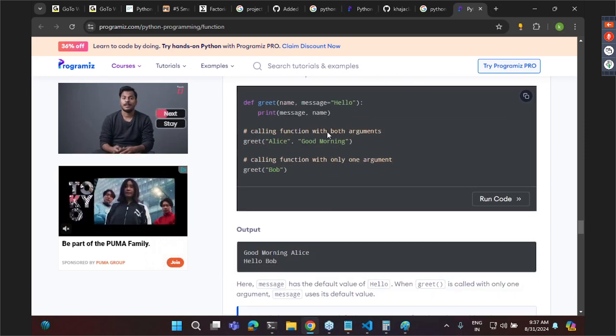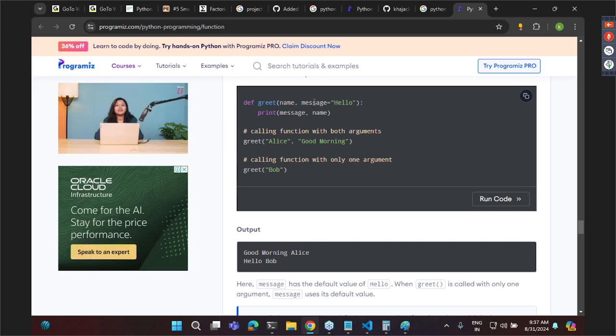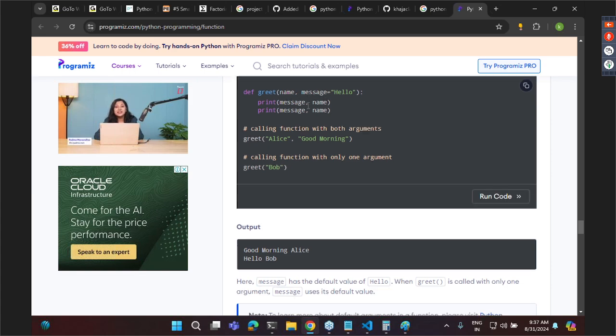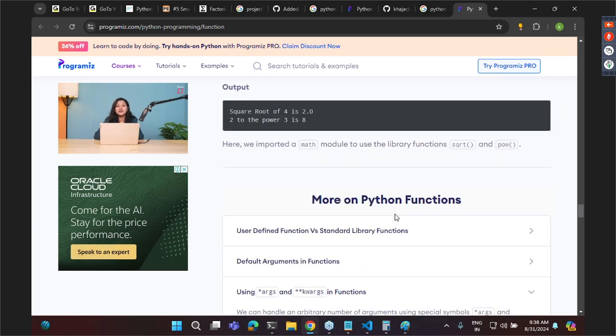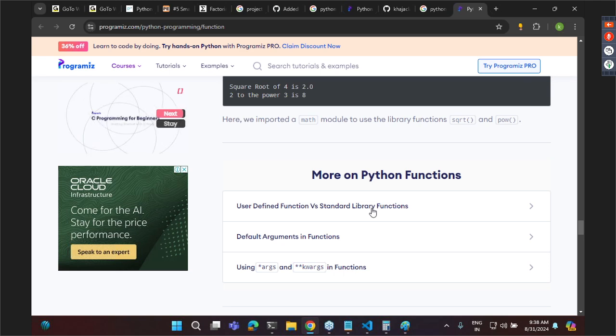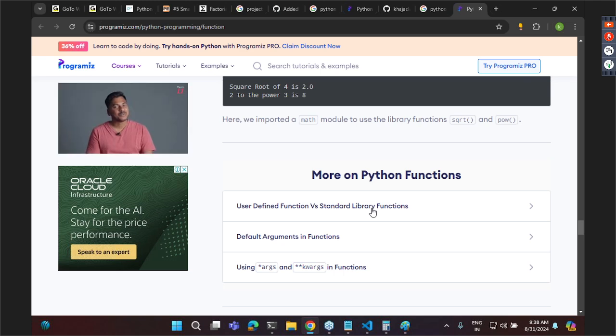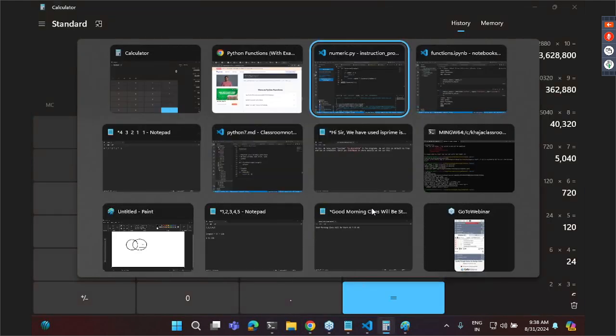Default arguments. For an argument, you can give a default value. If the user doesn't pass a value for it, we can take that as the default. Then there are args and star args. And user defined and standard library functions, I'll come back to that. Whatever functions you create are user defined. Whatever functions already exist in Python are standard library functions. For example, the print function which you use all the time is a standard library function. The add function which you and I have written just now is a user defined function. That's it.